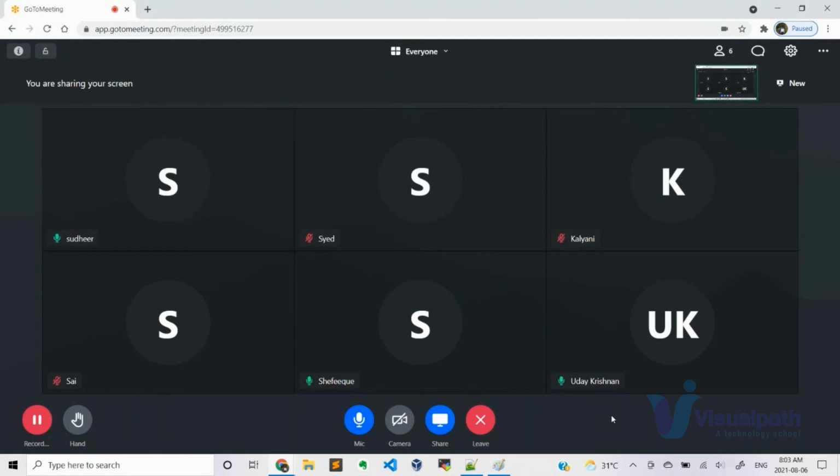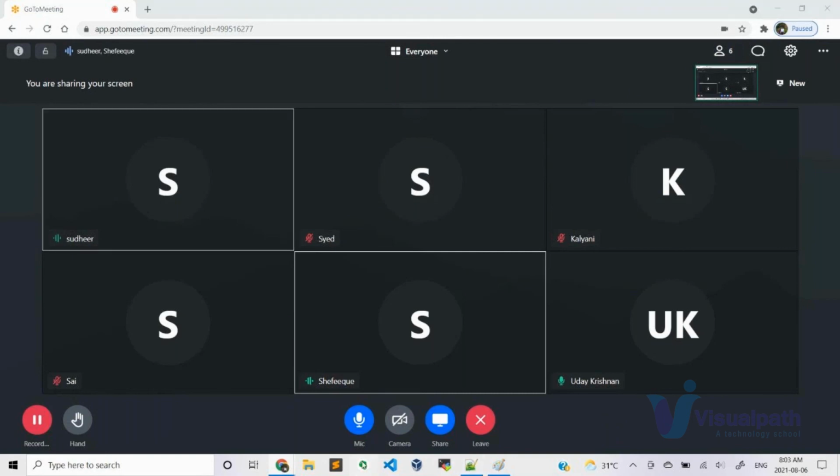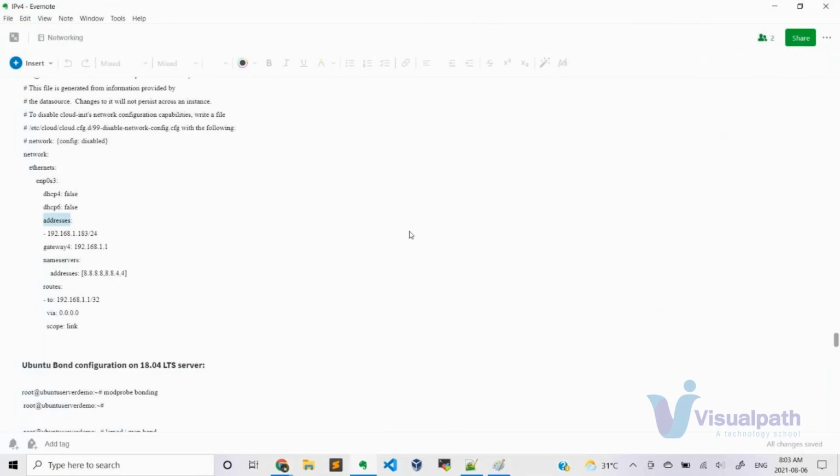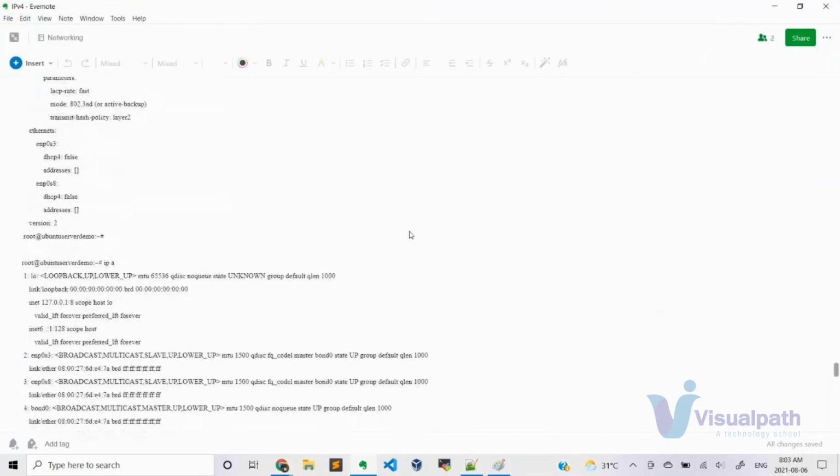Yeah, Uday. Sudhir, what about this document? Will you share it? Management will be sharing it today. This document which I gave in Evernote, which I opened, you will get it as a PDF.